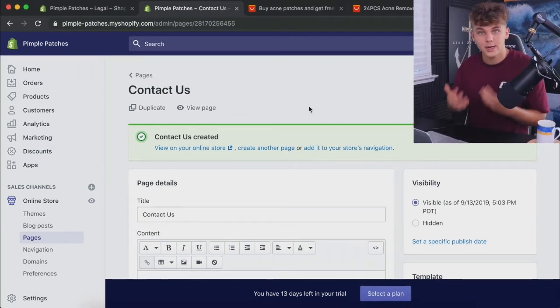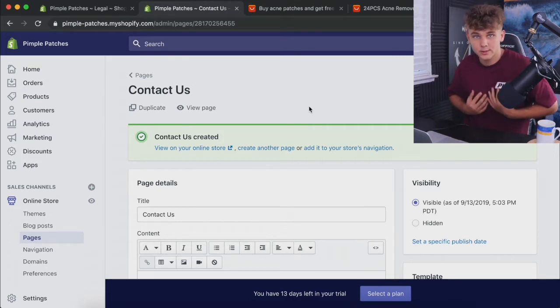So I'll show you guys how the page actually looks in just a little bit, but just having this page makes your store appear a lot more trustworthy and legit. Your customers want to know that if they need to contact you, that they can.